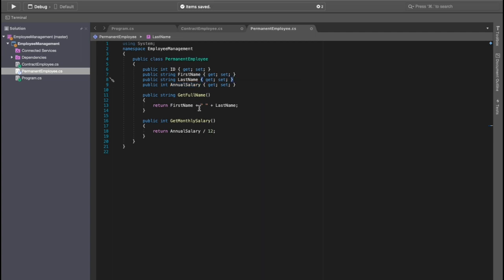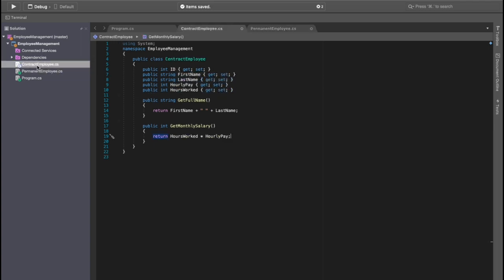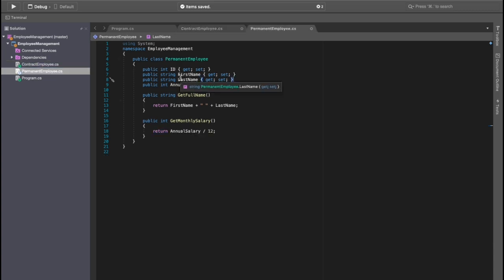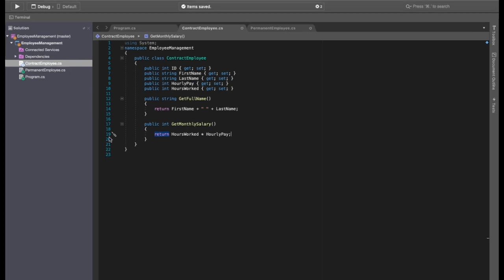We have a similar full name, where we can simply return first name plus last name, and the monthly salary we can calculate in a different way. What we observed is that some of the code in this class is common to the contract class. Here also we have some common code. So why write the code again? We can create a base class and move all the common code into the base class.